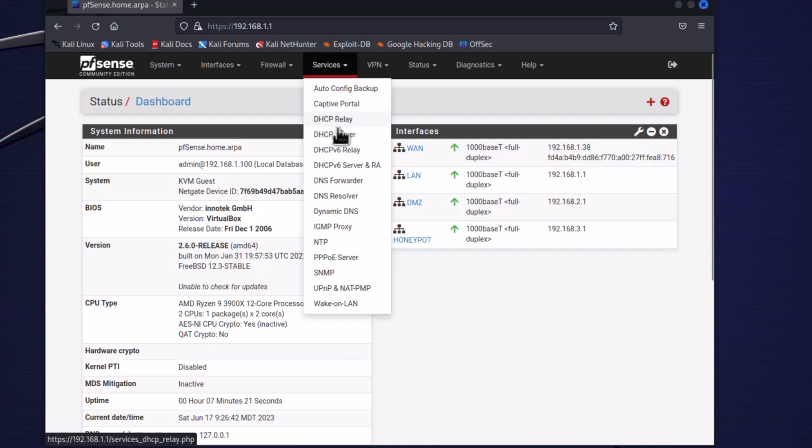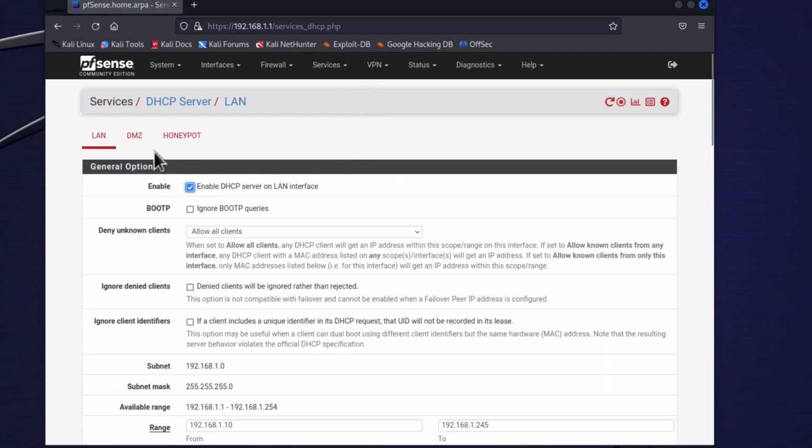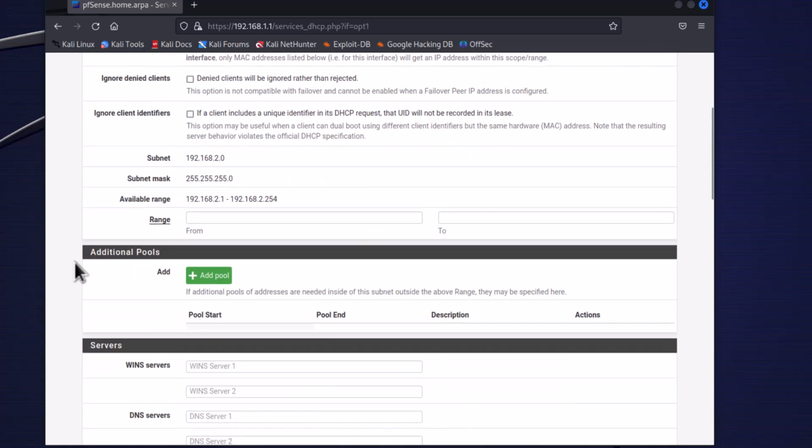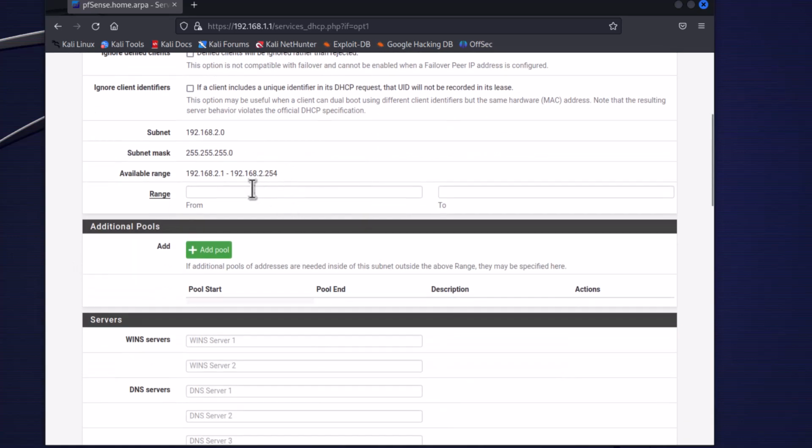Now we go to Services, DHCP Server. I'm going to go to DMZ and I'm going to enable this thing. Now the thing here, it's not really hard to do. The only thing you want to do is enable it for a range of devices. When you're thinking about this stuff, you know that you're going to maybe have servers or maybe a printer or an IoT device or something like that that doesn't get DHCP. It gets a static IP address. So we're going to want to save some room for that.